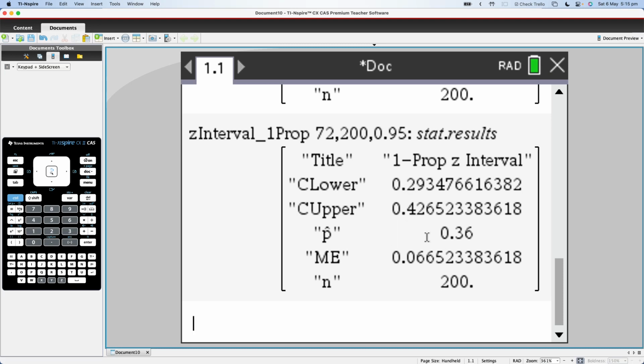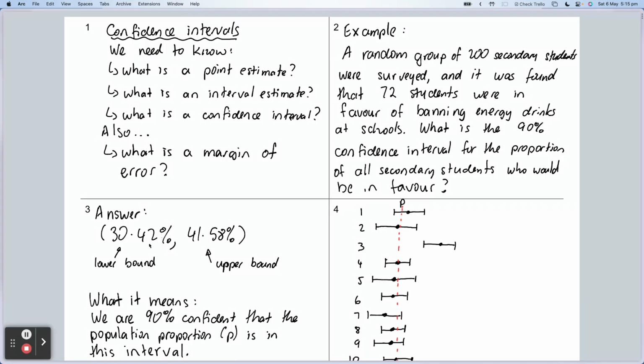That's why we do it. The margin of error is bigger. It's now 6.7%. So we can very, very quickly work out these values. And that will do for this video today.